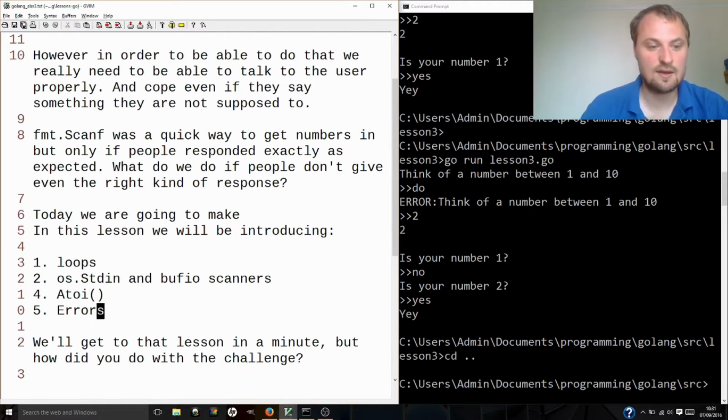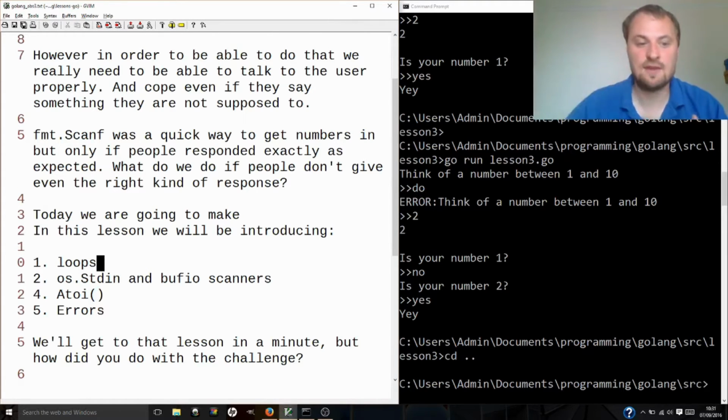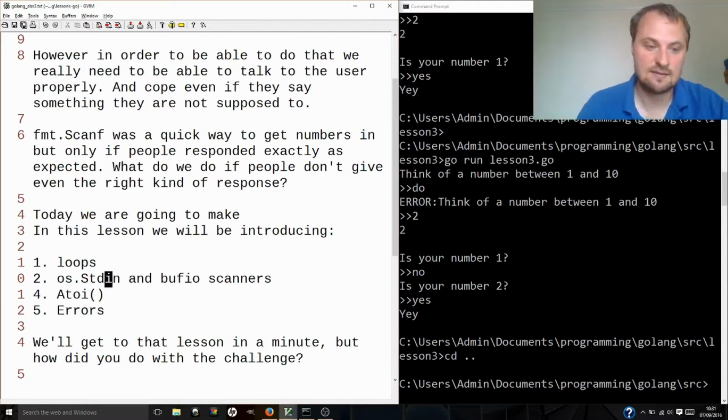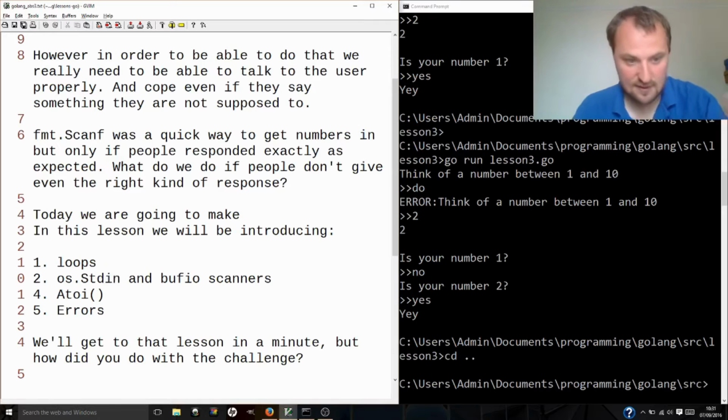To do that, we're going to need to use loops, so we need to be able to do the same thing again and again and again. The next thing we're going to need to use is os.Stdin. Standard in, stdin, is basically the name in the program for the console. Every program has standard in, standard out, and standard error. It's fairly standard across most programs that they have these three available when you write them.